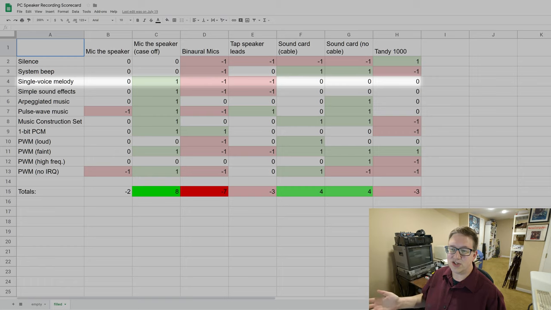In terms of the rest, it's totally subjective, and I have a surprise winner here in that I thought miking the speaker with the case off sounded the truest to me. All of the sound card options and the Tandy 1000 were quite acceptable.